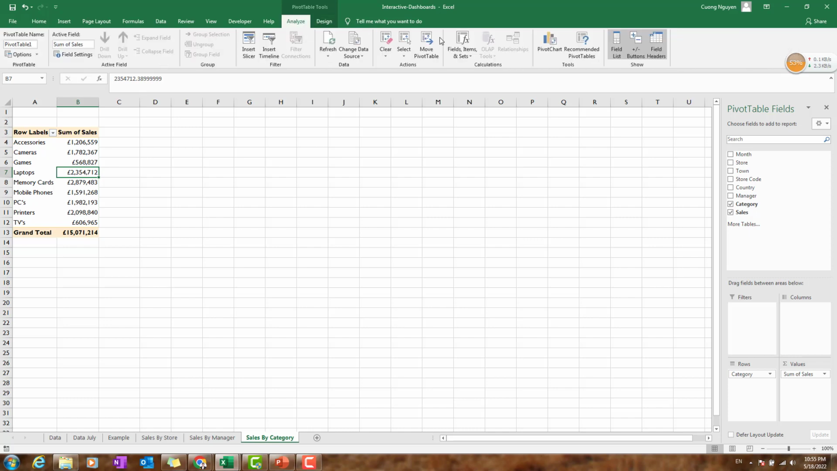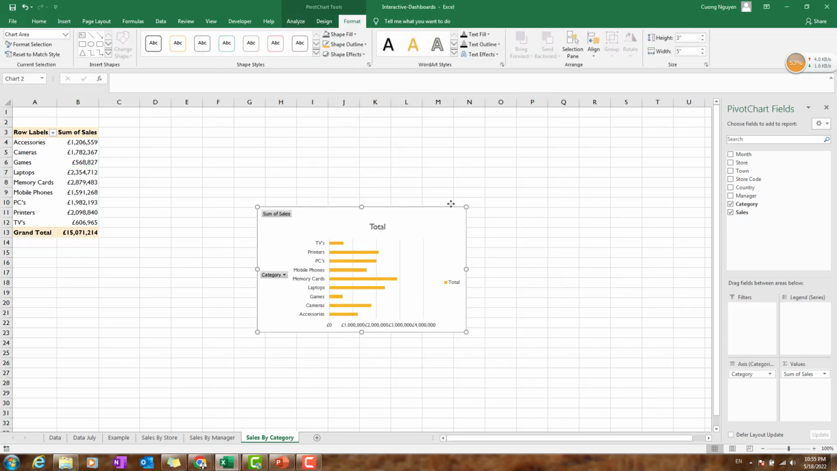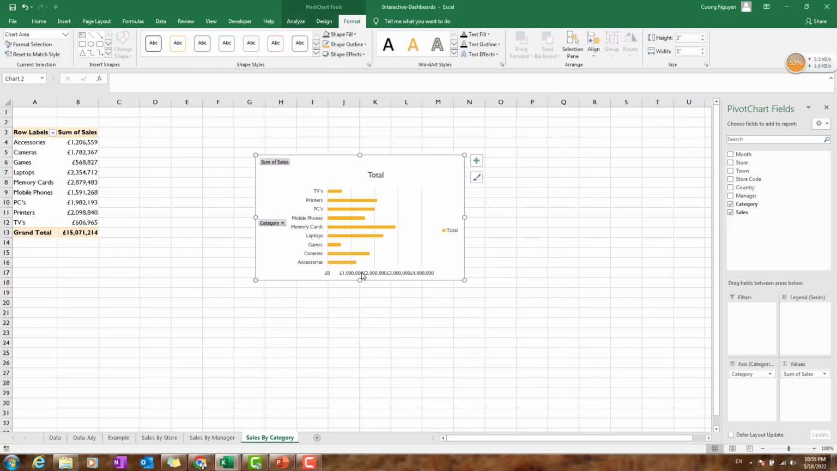However, we can create a pivot chart, and I really want to create the pivot chart by the bar chart one more time. Okay, and I create this one, and it looks like this. However, that's one of the problems.